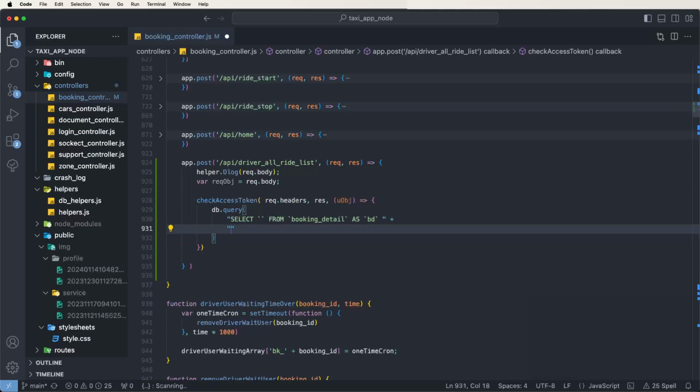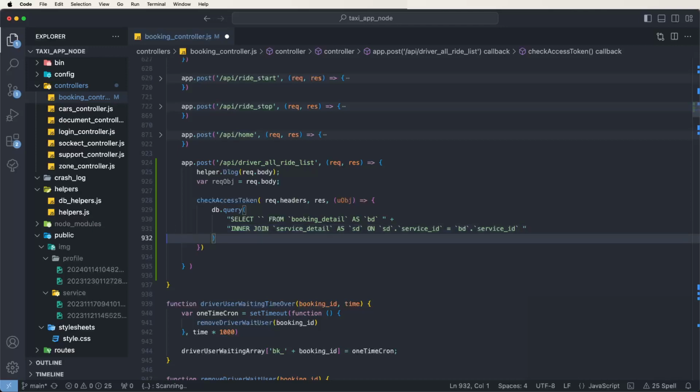Now write down the inner join. I need the service detail. Give this the alias sd and write the on method. Write down sd.service_id is equal to bd.service_id like this. Then add the plus sign.